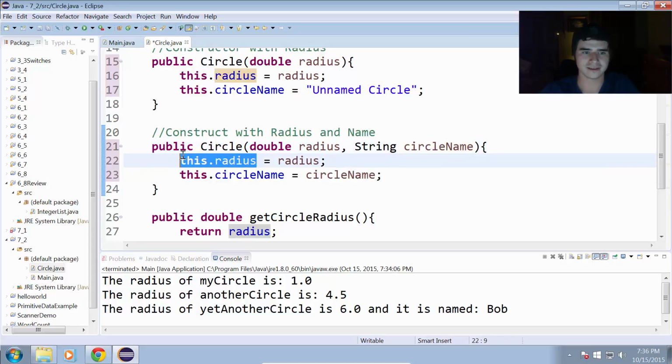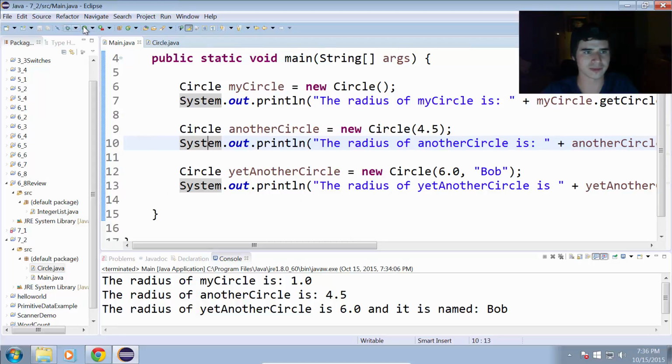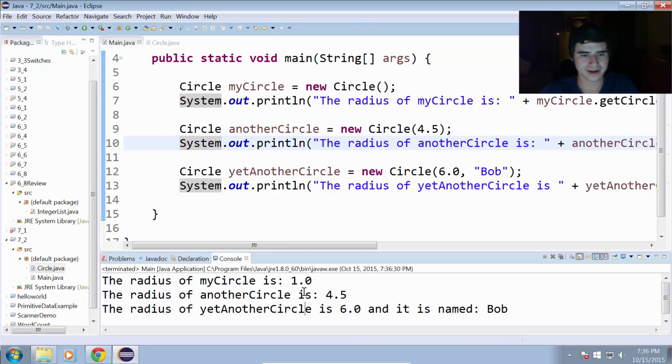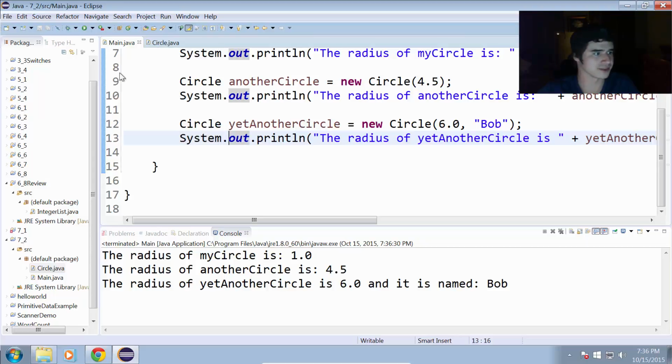So again, this is the instance variable and this is the parameter now. I'll save that, and just to show you that it works, we'll run the program again. And the radius of my circle is 1.0, another circle is 4.5, and it's still the same exact output as last time, but we just used the this keyword that time.